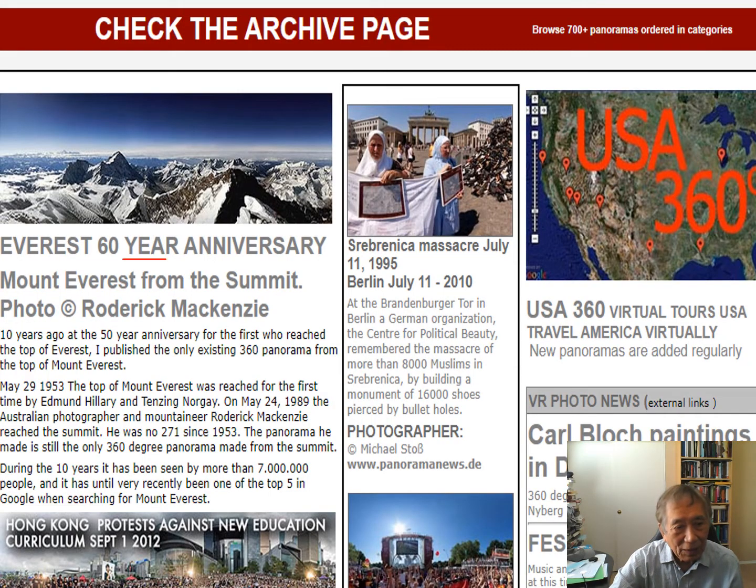It has a lot of samples. I think it's aerial photographed here, but Everest, the 60 years anniversary, and it's more like you are flying around Everest. And here is an example of USA 360 degrees, and there are some old paintings on a church, so you can look around as if you are visiting that church in Denmark. That's quite a far place and very difficult to go, so you can have that experience. That is what we're talking about in virtual reality. It's a nice website that you can visit and enjoy yourself.